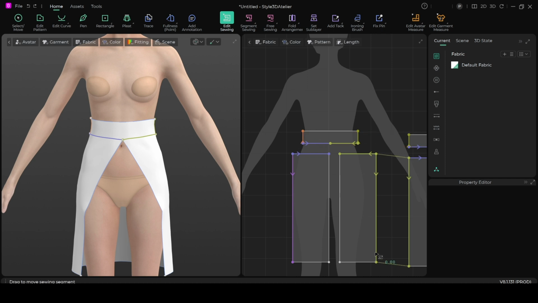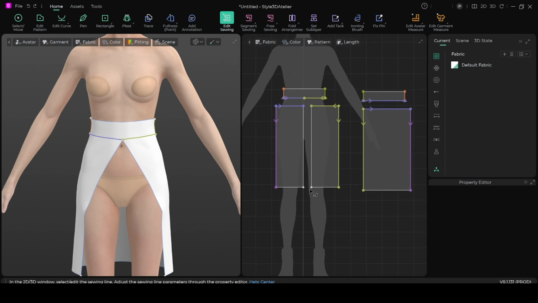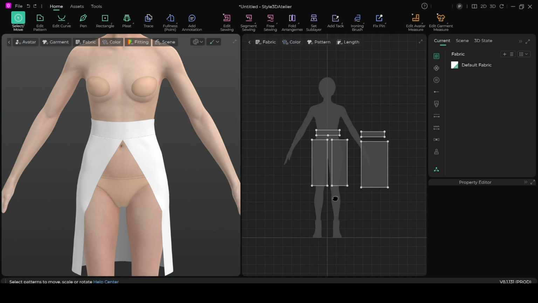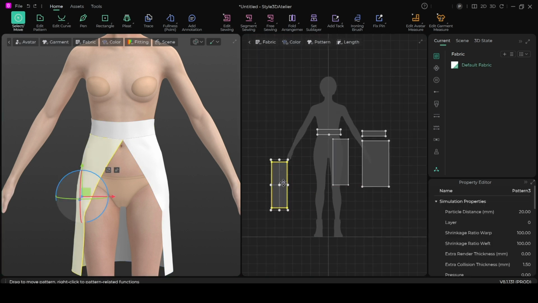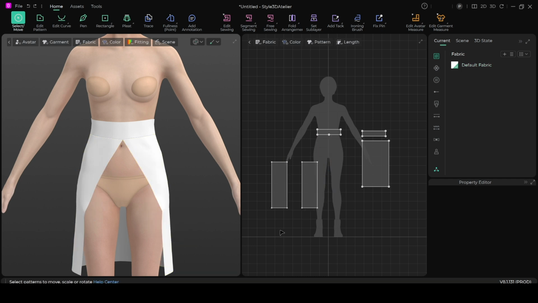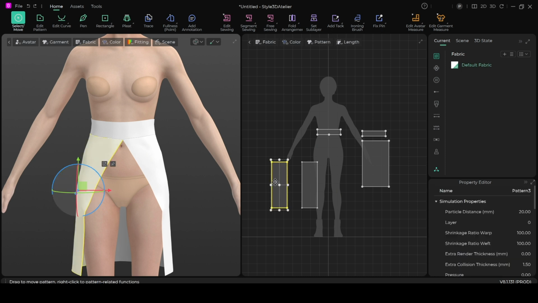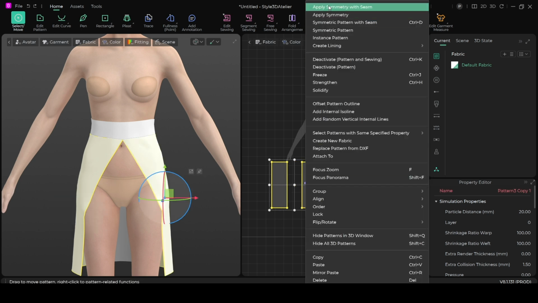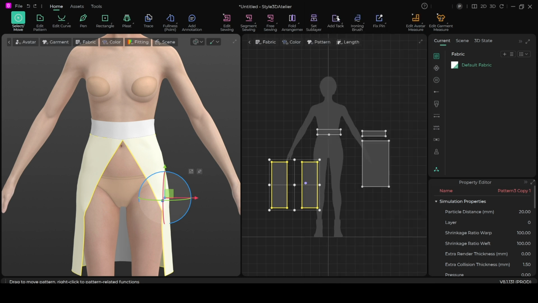With the edit sewing tool still selected, in the meanwhile, what we're going to do is choose the select move tool because we want to widen these two panels so that it falls nicely. So we click on one, we can hold the shift and click on the other one, and both of them are selected. We're going to apply symmetry because there wasn't a symmetry before.